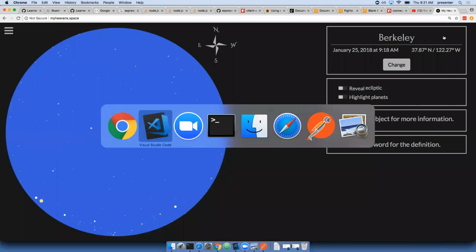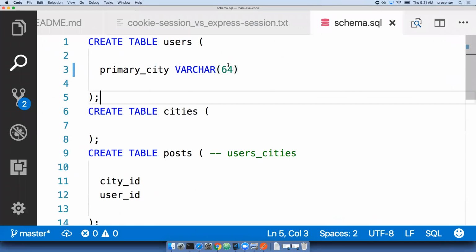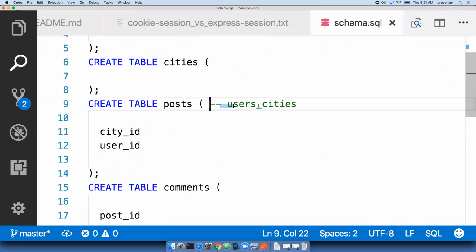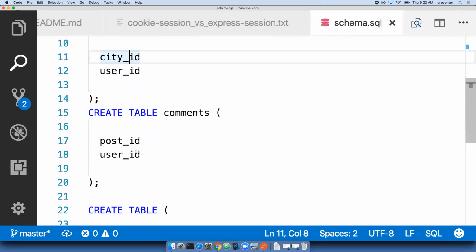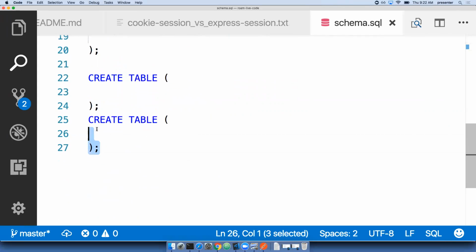So let's go back here. Okay, so cool. Posts, we said, was kind of like a user's cities table because it's associating user IDs with city IDs. And in the form of posts, a user can post for many cities and a city can be posted on for many users. Comments, same thing. A user can make comments for many posts, and a post can have comments by many users. And I think that's all the tables that we need.